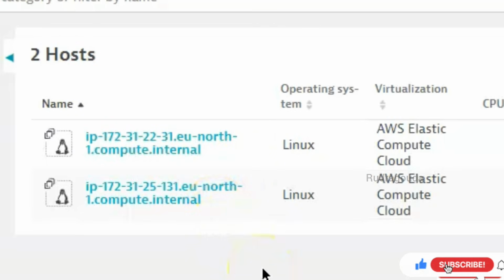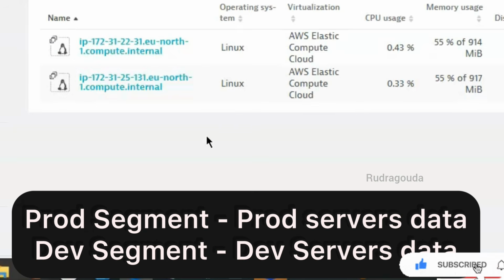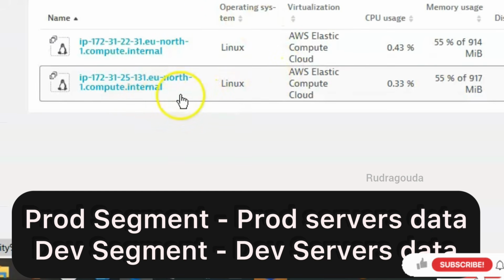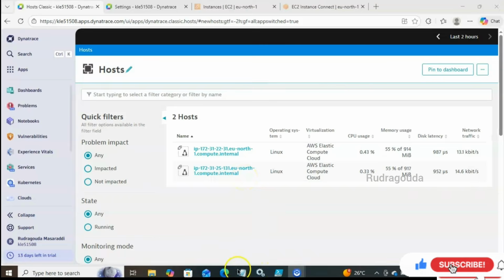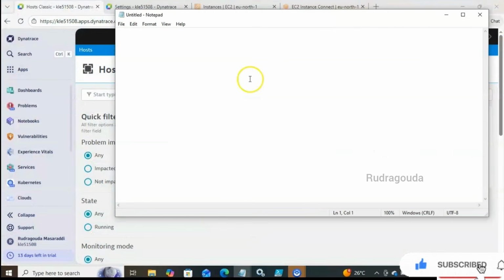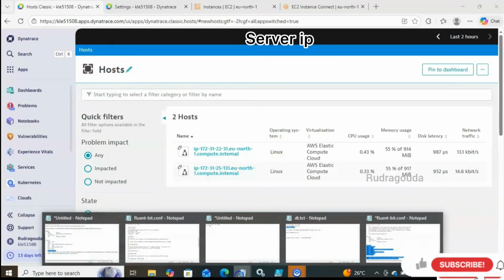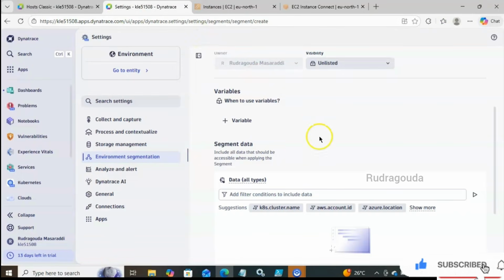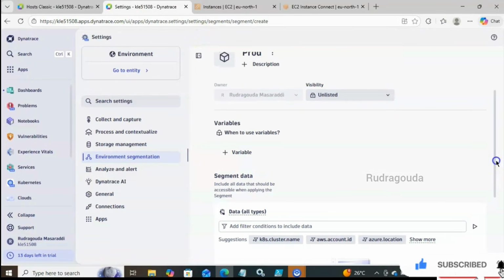I'll create the segment in such a way that whenever you select the proper segment, you are able to see the production data. And whenever you select the proper segmentation like development related, then you are able to see the data associated with the second server. Let me make it clear. The one ending with 31 belongs to production, and the other one ending with 131 belongs to development. So I'll create 2 segments in this video. I'll come back to the settings section and choose the proper data type.